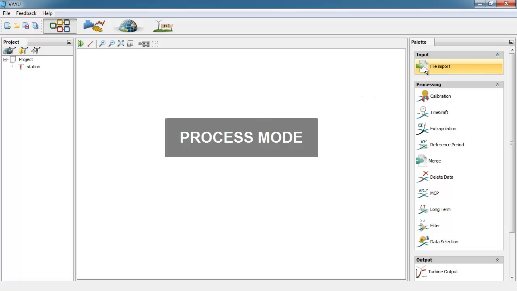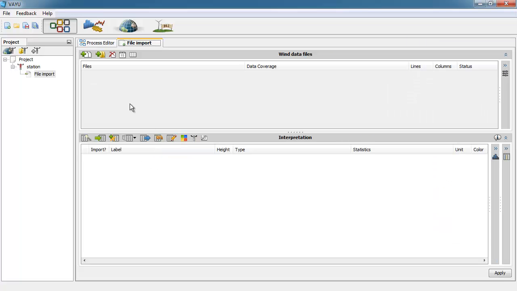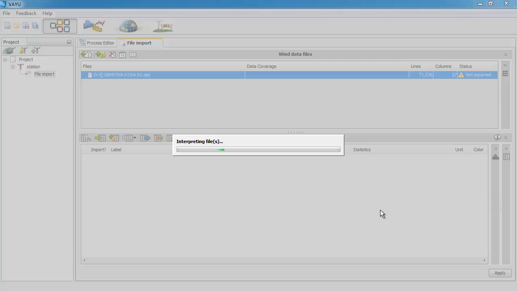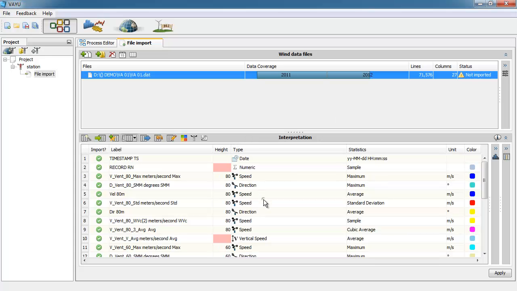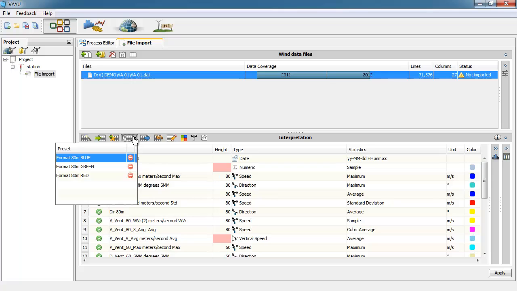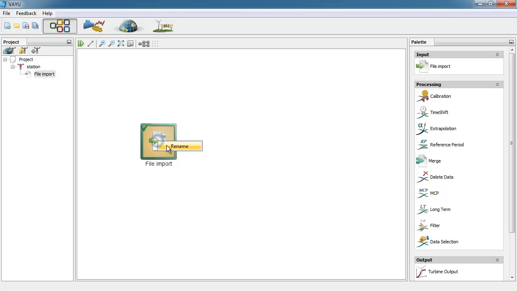First step is to import wind data into Vayu. So you can drag the import step into the process editor, double-click the step to open the import window. Here you can add multiple files that share the same configuration. Vayu will try to infer what each column represents, but of course you can change whatever you want. You can save that particular configuration so that it will always be available in Vayu. Once you are done, click Apply to import your data. And you can rename the step as you wish.